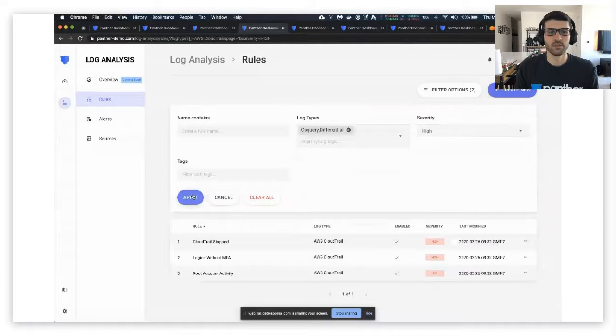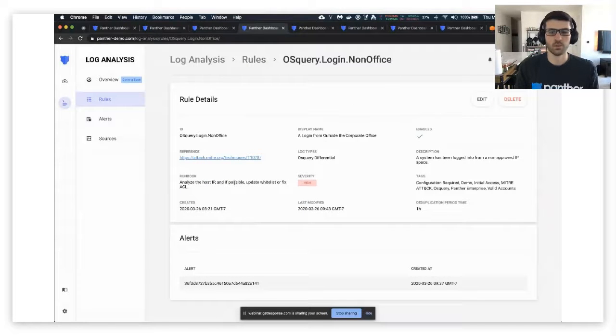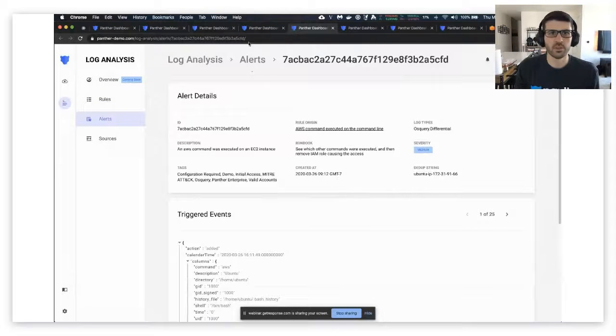Clear this. Great, so here's our demo rule, and then we can see there's some generated alerts from that. Let me actually use this one as an example.